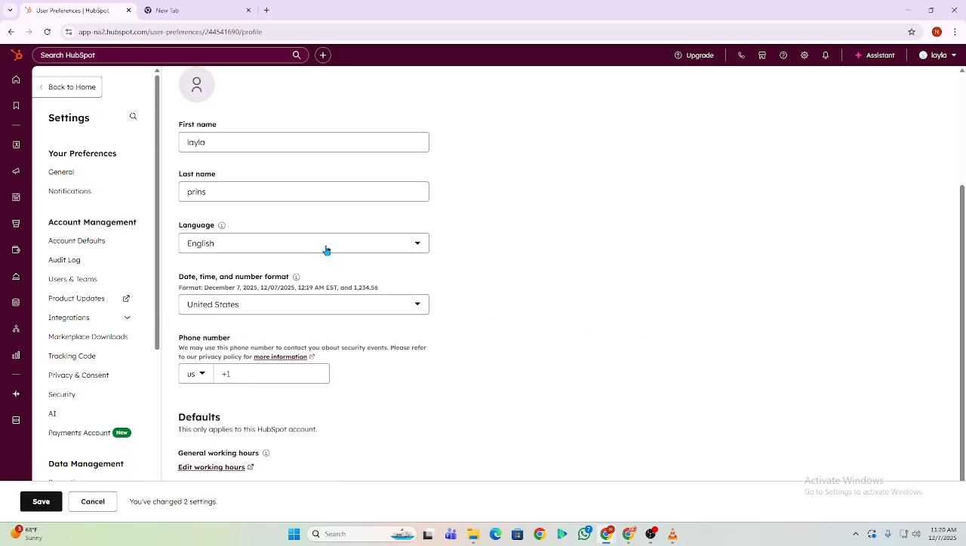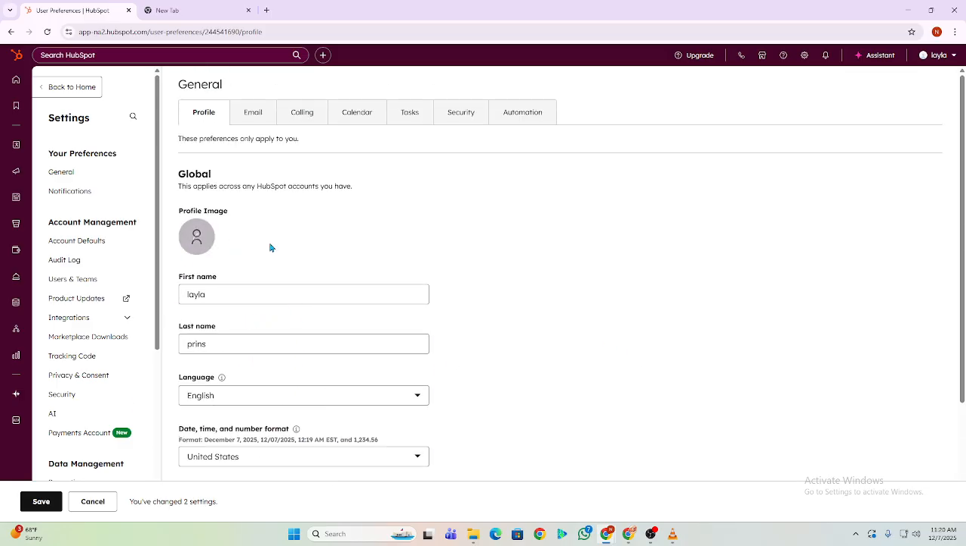To double check it worked, look back at the top right corner. You should see your updated name showing up in the menu. And that's it. Quick and done.